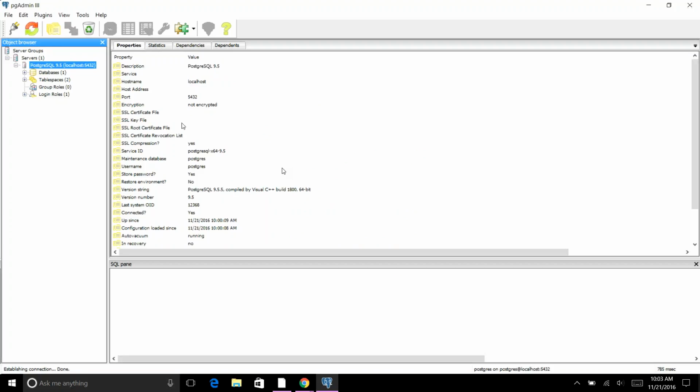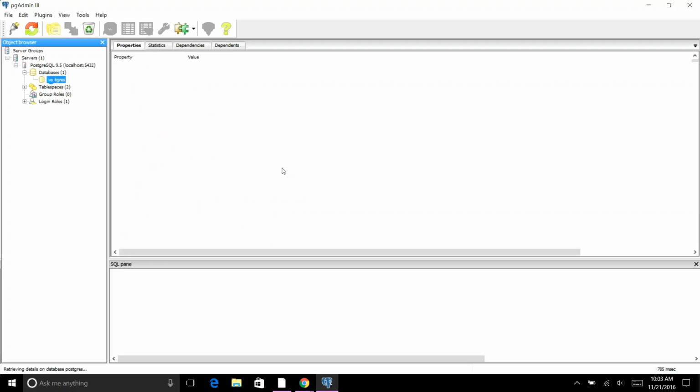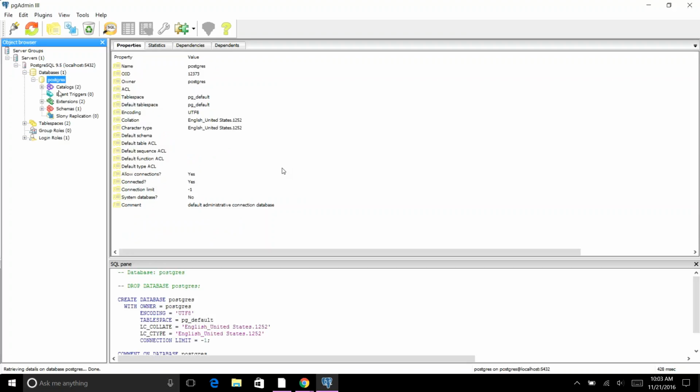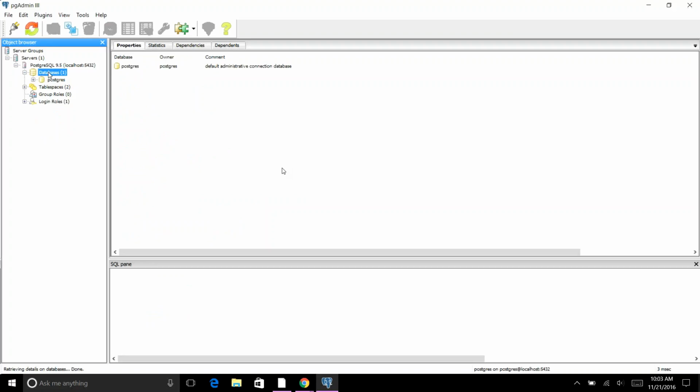Click the databases. How many databases are there? It shows one database. Right, so let us not disturb that existing database. We will create our own database. Click the databases. Okay, right click, then say new database.